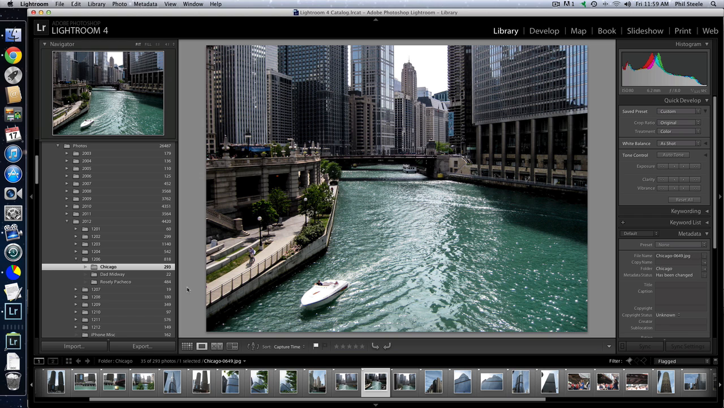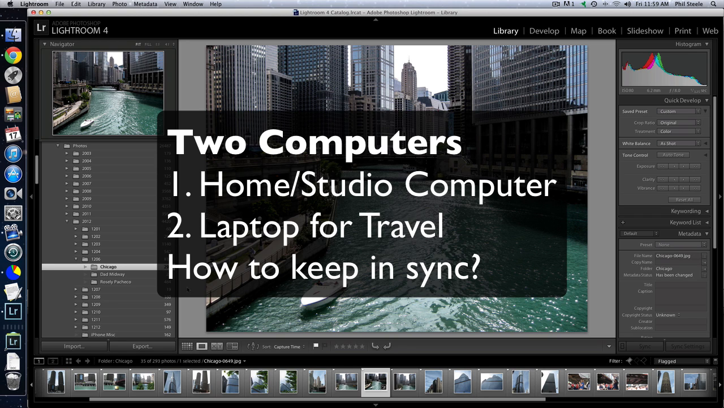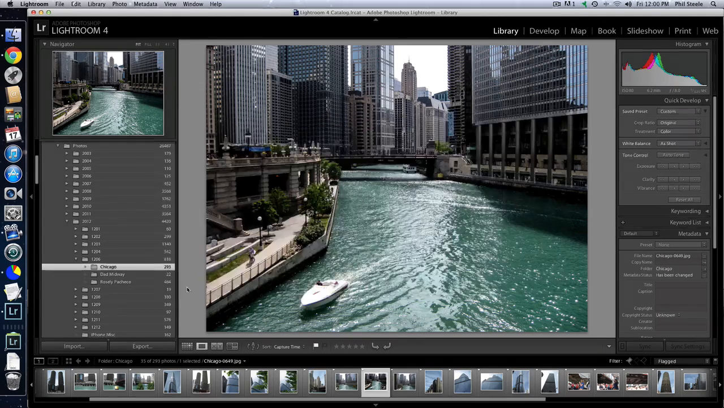One of the common questions about Lightroom is how the heck can I use it on two computers? Let's say you have a home or studio computer where you do most of your work, and you also have a laptop that you take while traveling, and you'd like to use Lightroom on both of them and keep your photos and your catalog synchronized between them. Now this can be a pretty intimidating prospect for a lot of people, so in this video we're going to try to simplify it.